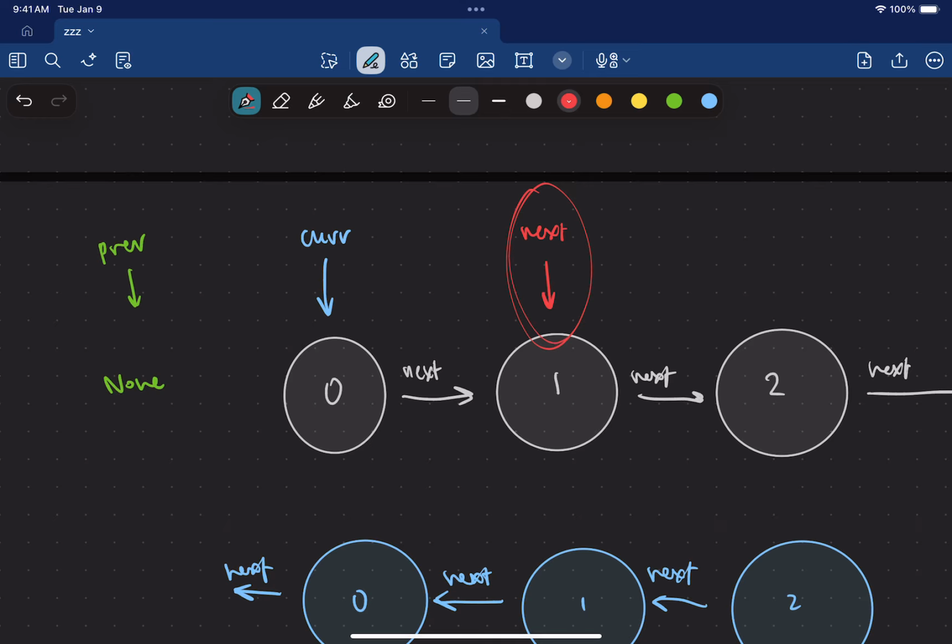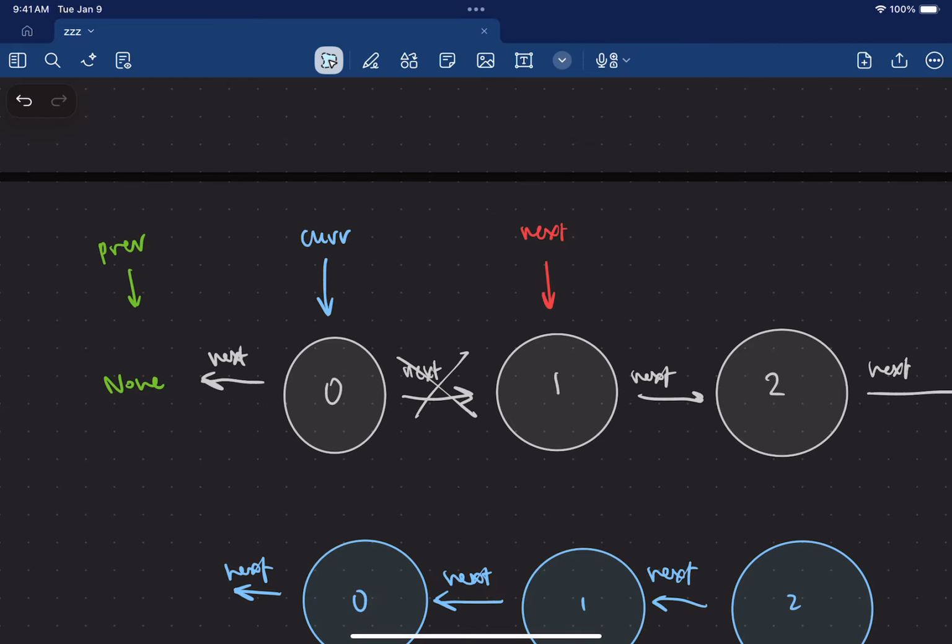Okay, so again, what we'll do is we'll capture the following node in a variable, right? We'll reverse this connection over here. I don't want to erase it, so I'll just cross it out. I'll say you no longer point here, now you point over here to previous. Okay, and then we basically just want to shift these forward. So current is going to go to where next is, right?